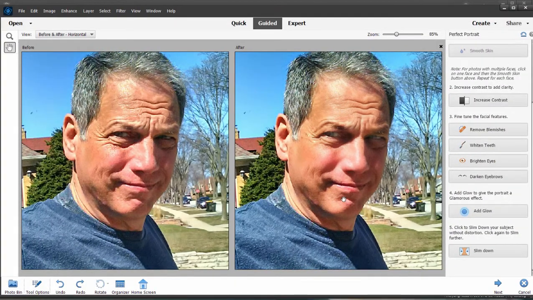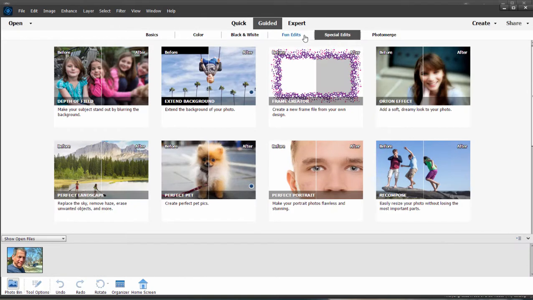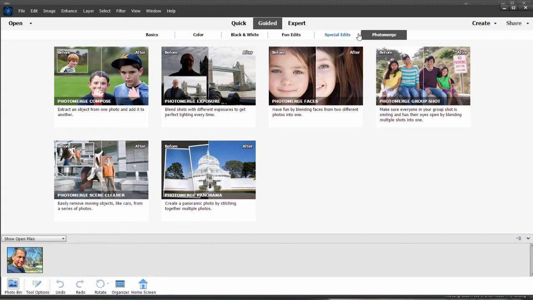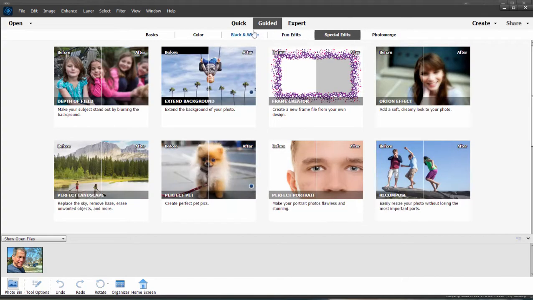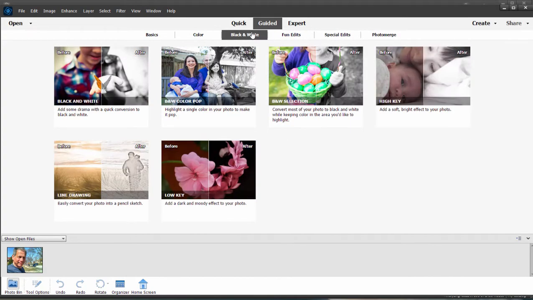So these tools here that are under guided edits are well worth exploring. Some of them, as I've said, are a little bit on the basic side and they're good and you'll outgrow them very quickly. But some of them, like this, gather a group of tools into one place and give you the option of really cleaning up a picture nicely. So check out some of these guided tools, particularly under Fun Edits, Special Edits, and Photo Merge. You'll find some great tools here that aren't available really anyplace else in the program.